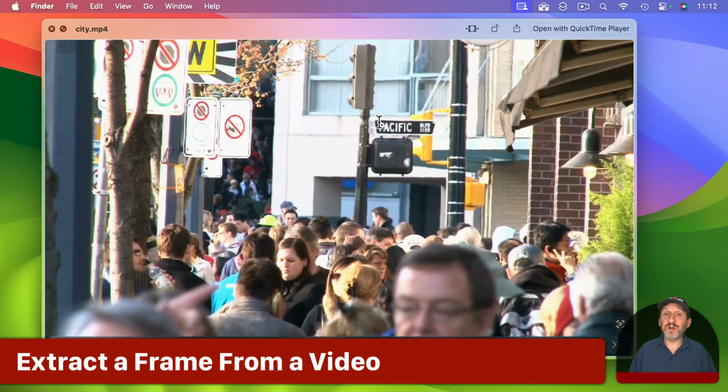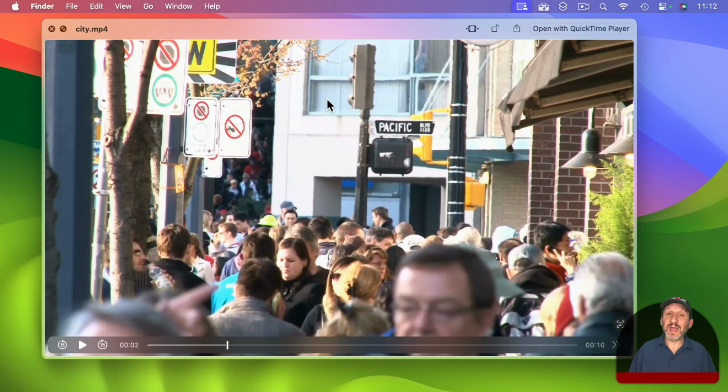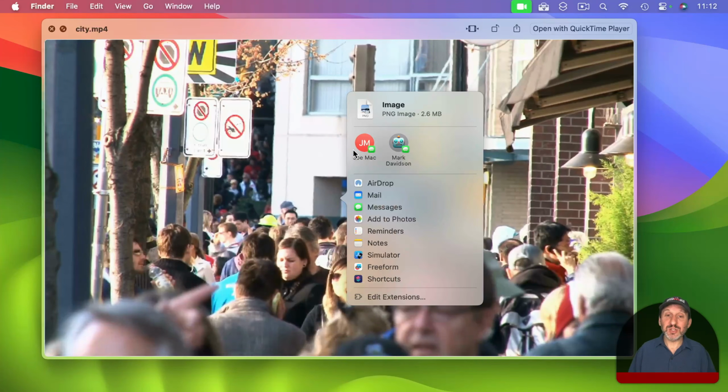You can also use Quick Look to copy a frame from a video. So with the video paused here, I can two-finger click or right-click on it, and you can see I've got Copy Image. So I can copy it to the clipboard, or I can share it right from here. Choosing Share does allow me to airdrop this as a file, or email it, or send it in messages, even add this frame as a photo to my Photos library.